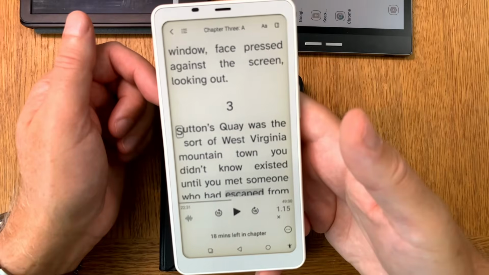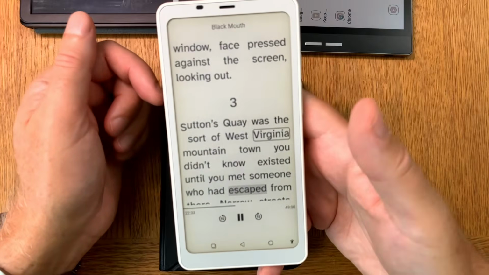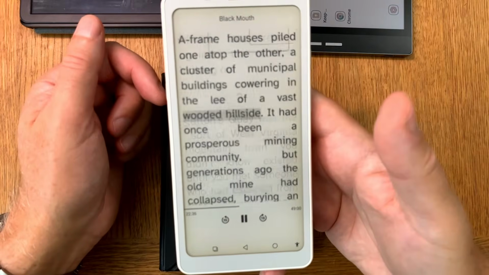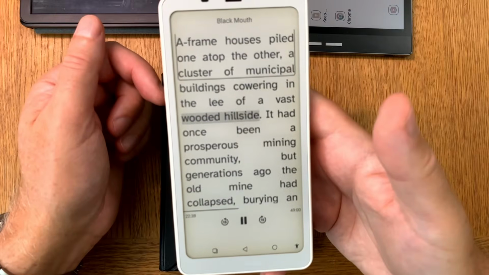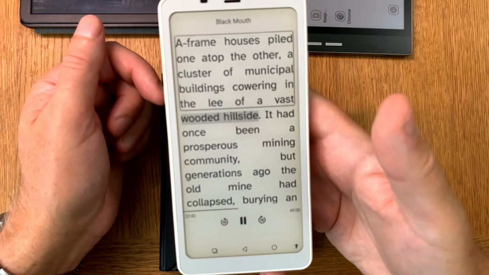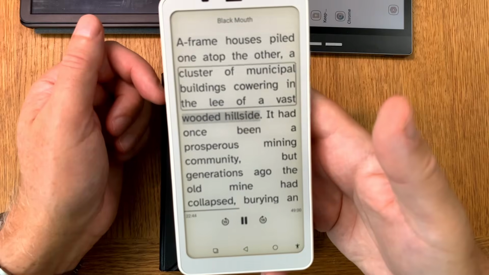Sutton's Key was the sort of West Virginia mountain town you didn't know existed until you met someone who had escaped from there. Narrow streets, A-frame houses piled one atop the other. A cluster of municipal buildings cowering in the lee of a vast wooded hillside.